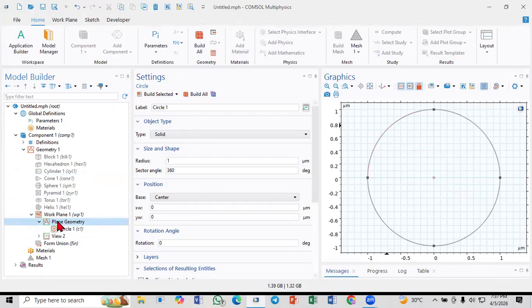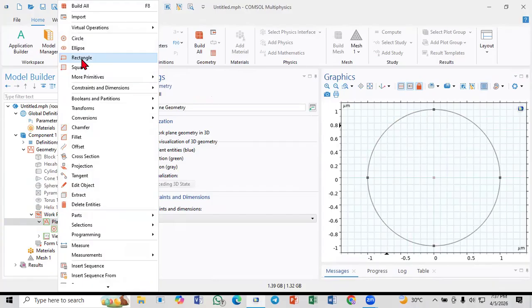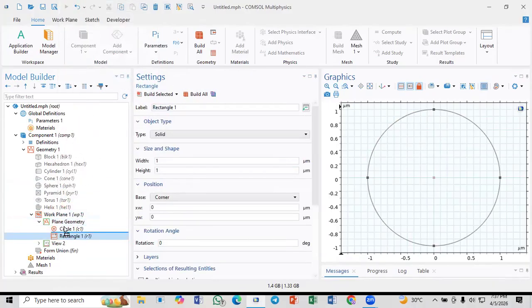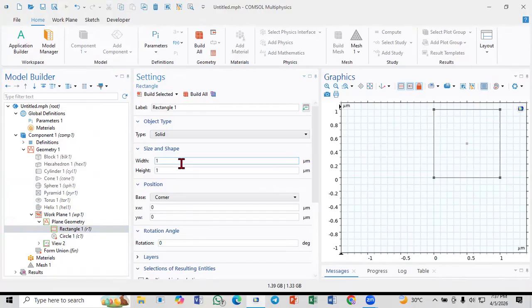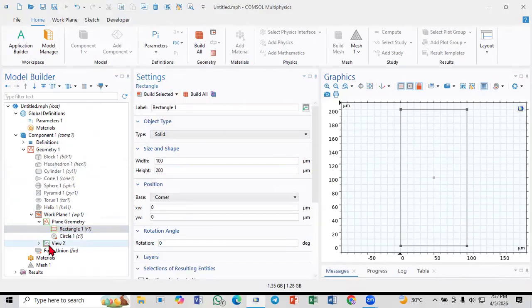So let's say you draw a rectangle first. You can also scroll down and scroll up as well. Let's say you draw this rectangle. Its width is, let's say, 100 micrometers, and the height, it's actually depth, let's say 200 micrometers. And you want to draw a circle in the center of this panel.